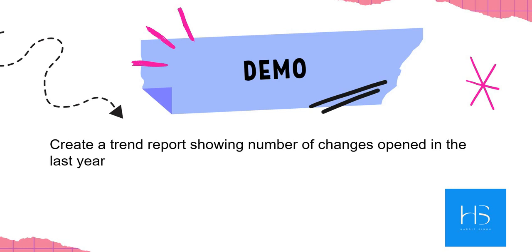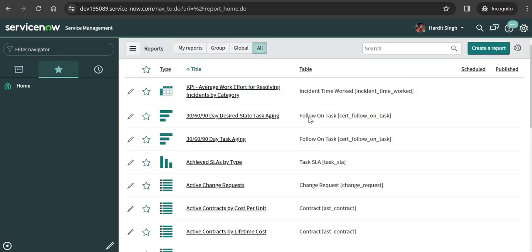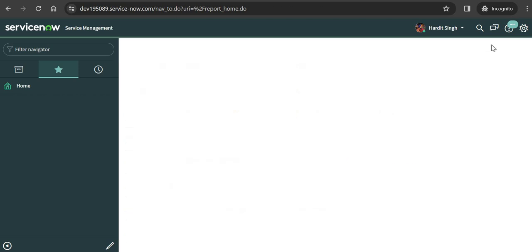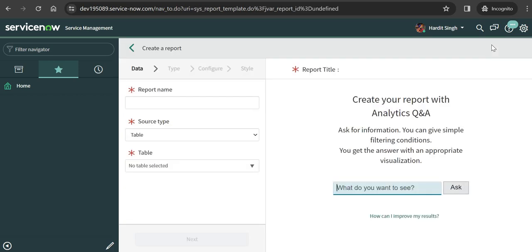So let's quickly jump into ServiceNow and see how we can create this trend report on the change table. I'm in my ServiceNow and I will go ahead and create a report. If you don't know how to create reports in ServiceNow or the basics of reporting, please click on the top right corner, where I have created a video to show how to create basic reports in ServiceNow.